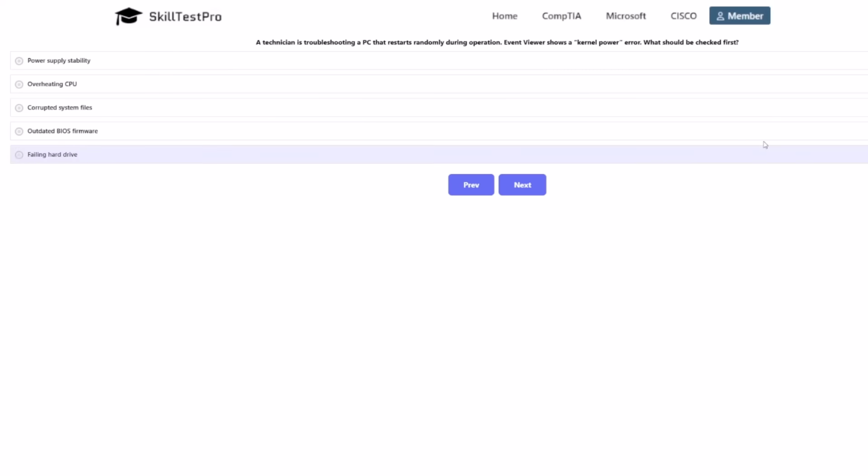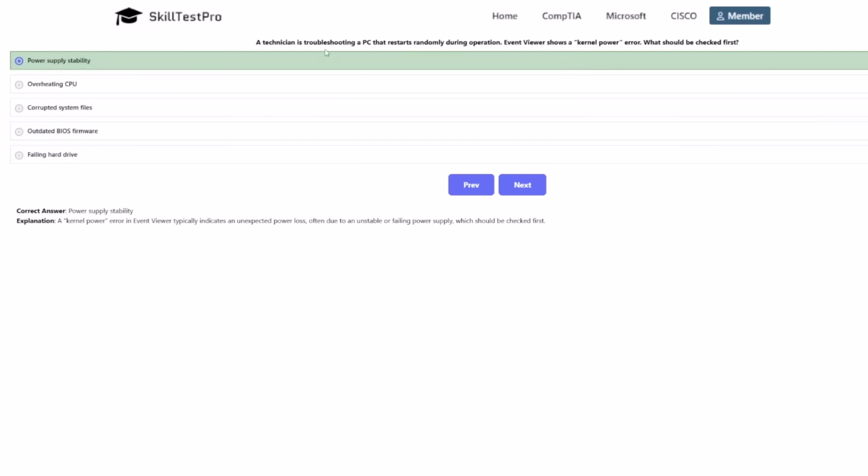And the correct answer is number 1, power supply stability. Reason being is because a kernel power error in Event Viewer typically indicates an unexpected power loss, often due to an unstable or failing power supply, which should be checked first.